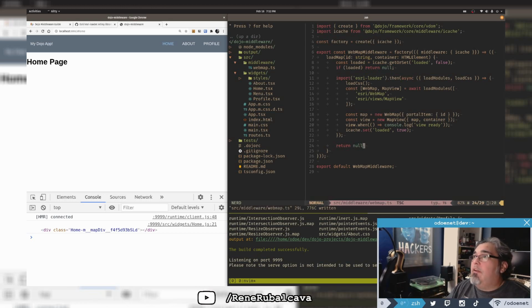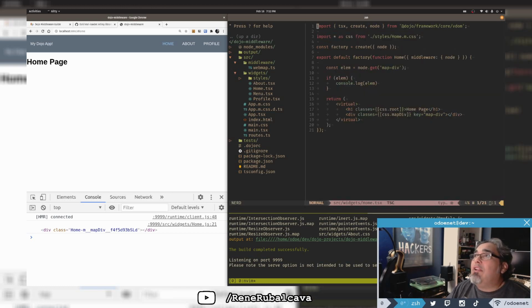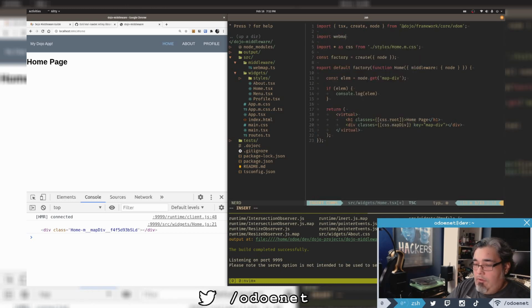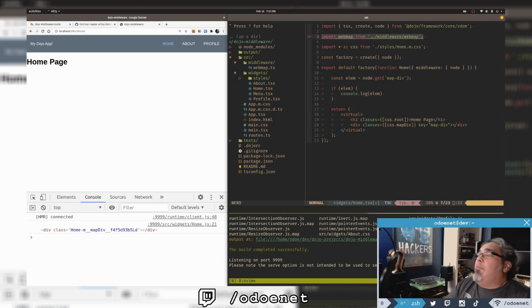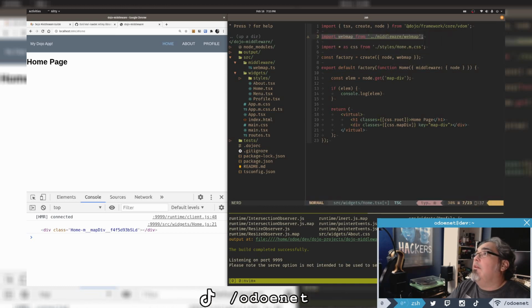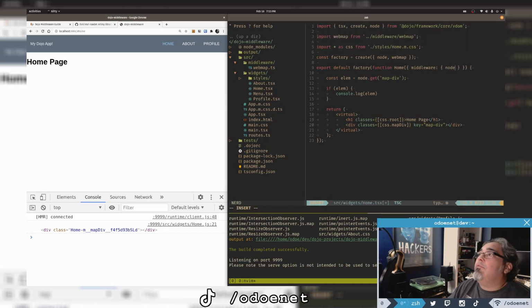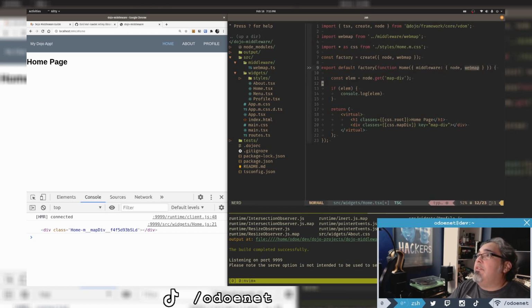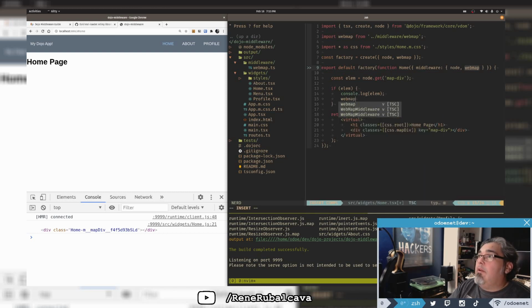So, okay, there is my web map middleware, right? So how do I use that? I'm going to import web map from, well, up one, middleware, web map. I pass it like I would any other middleware. Pass it over here. So then I can access it from my widget, like so. Now what I can do is I can say that if element, right? So I got my element here. Then I'm going to say webmap.loadMap.